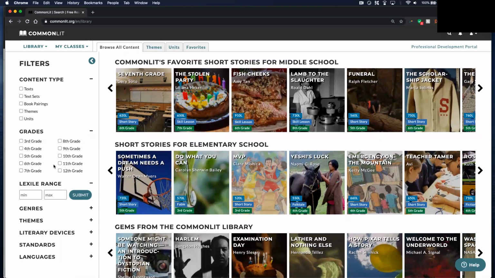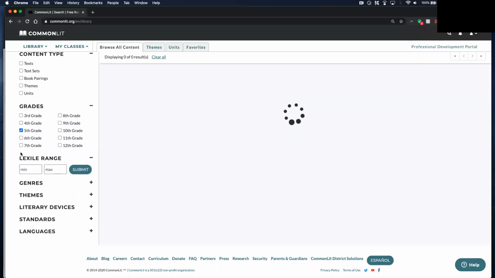If I go over here to the side of the page, I can also find a lesson that's going to be exactly for the right age level of my child. So let's say my student at home is in 5th grade. I can choose just the 5th grade stories.